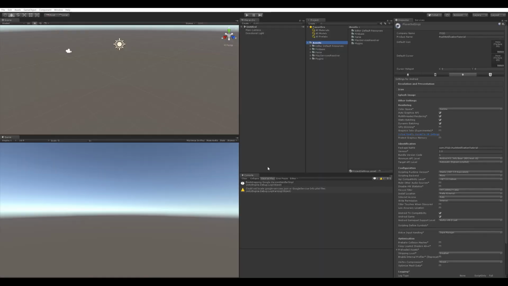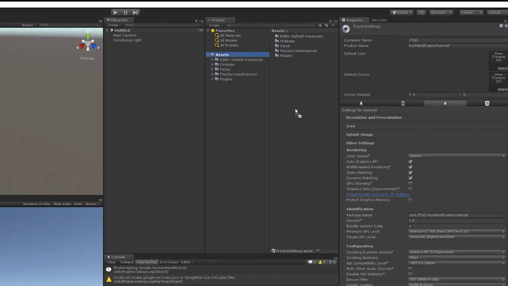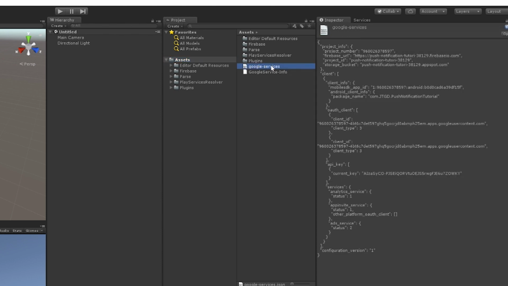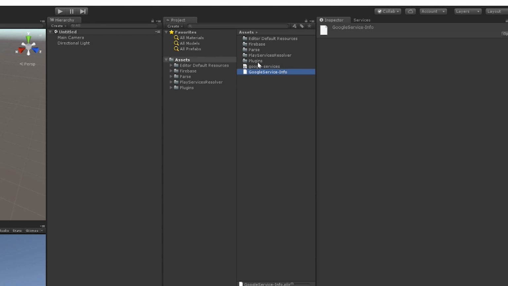Alright, so now we're just going to pop back over to Unity, and we're going to grab those config files that we just downloaded. Again, if you're only making an Android app, you're only going to need the JSON file, and if you're making just an iOS app, you're just going to need that PLIST file. So these files can actually go anywhere in the assets folder, and so to make it easy, I'll just drop them at the root here. So you'll see we have this google-services and the GoogleService-Info.